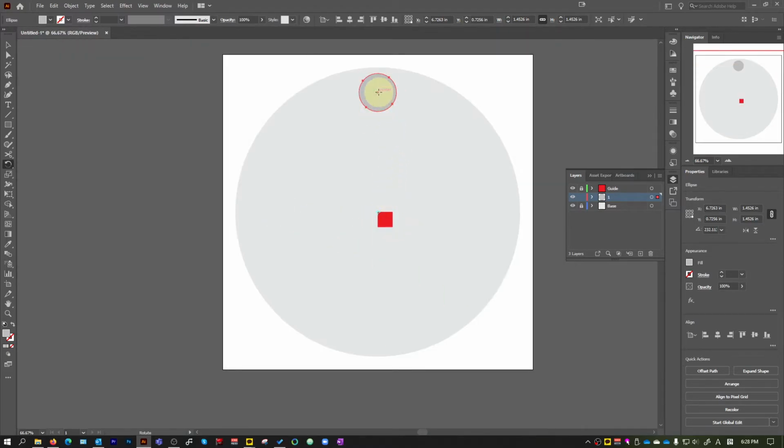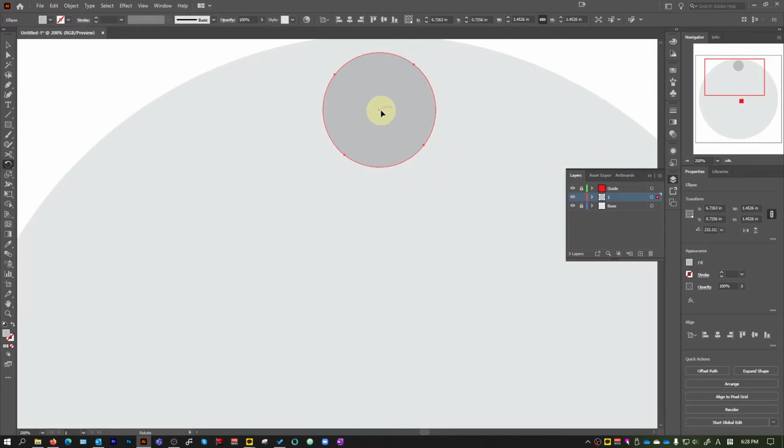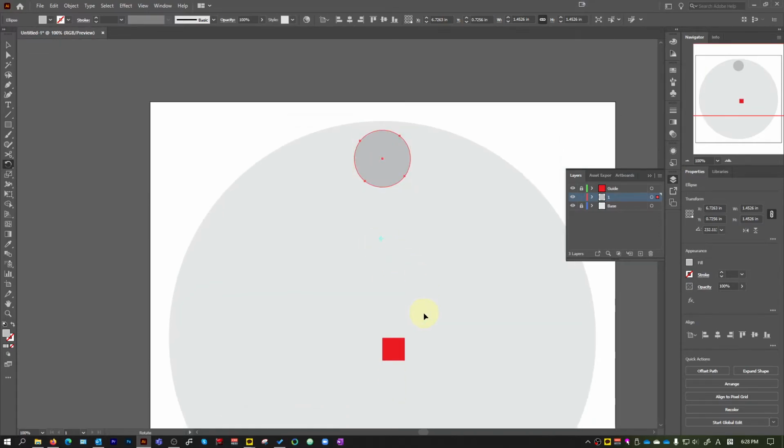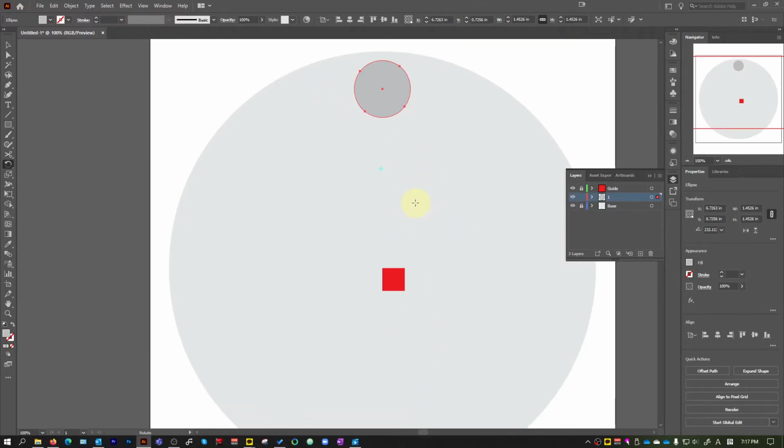So now the anchor point is not there anymore. If I were to click this again, the anchor point goes to there. If I were to click over here, it goes over there. But we don't want that. We want to have it right in the center of this lighter gray circle right there. So hold down the Alt or Option key if you're using a Mac, and then make sure that you click on that anchor point.